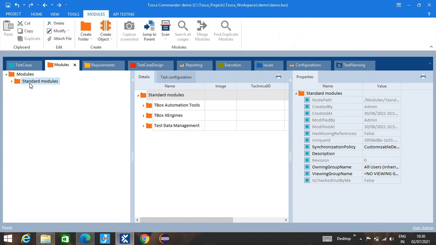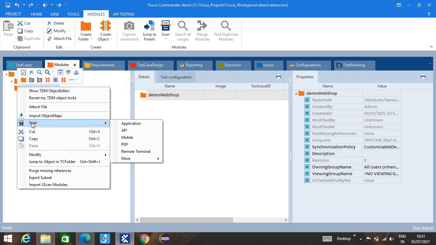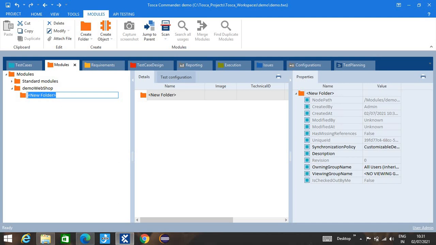So I'll say that you must have that before scanning the module, or you can install it during the scan. Now I'm going to create a new project, and under Modules you just have to create your project first. My project is demo web shop. Under it, just create feature-wise folders. At first I have the login functionality feature, so I'll add the login here.